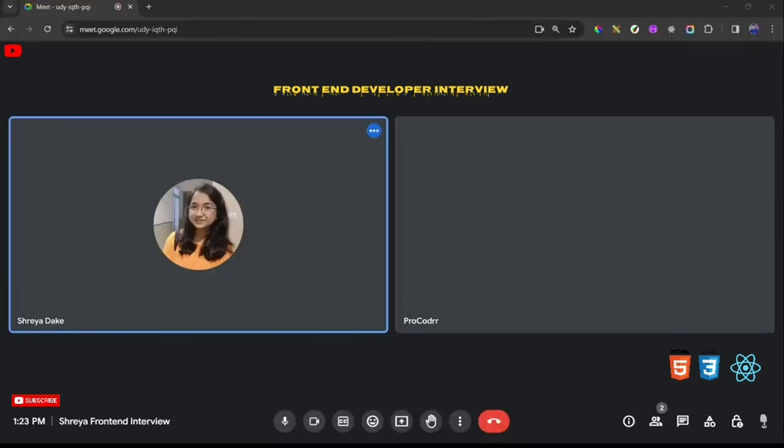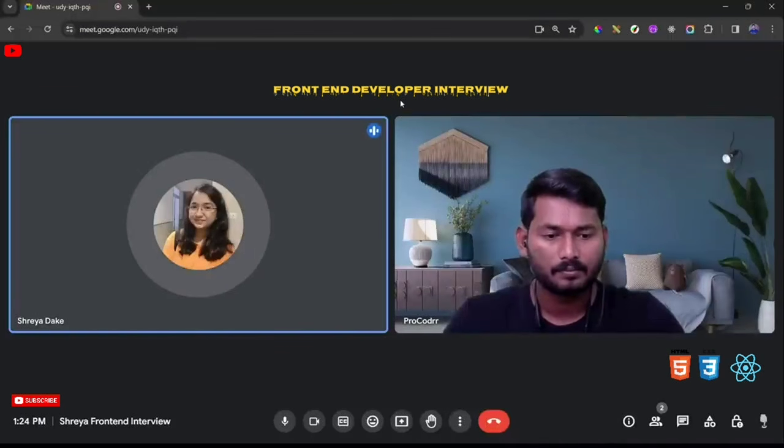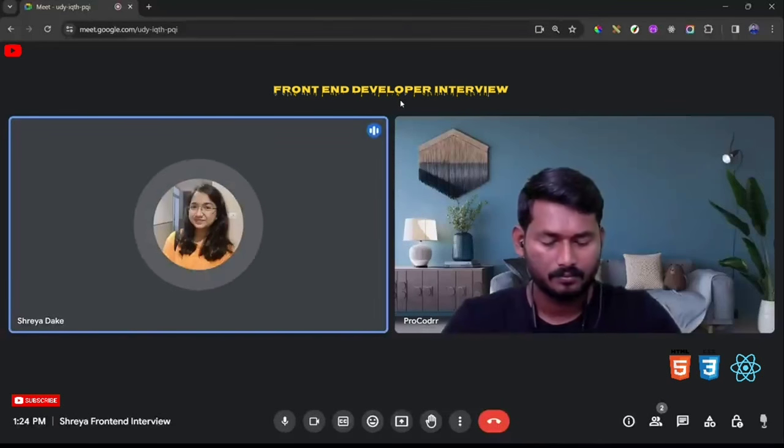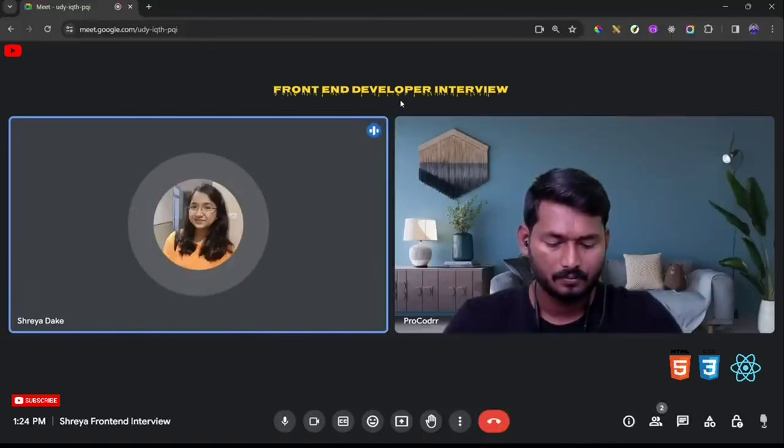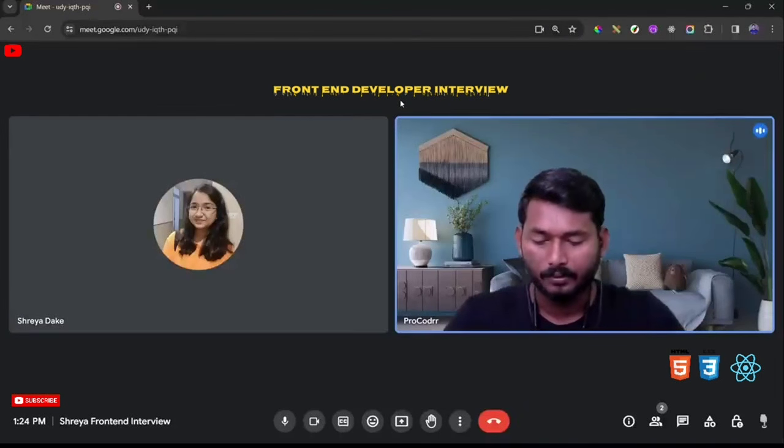So what is the difference between parameter and argument? Yes, sir. Parameters are passed at the time of function definition. When we are writing the function definition, at that time parameters are passed, and arguments are the actual values that we pass when we call the function. Okay. Yeah, that's true. Now, what is the difference between slice and splice method, array method?